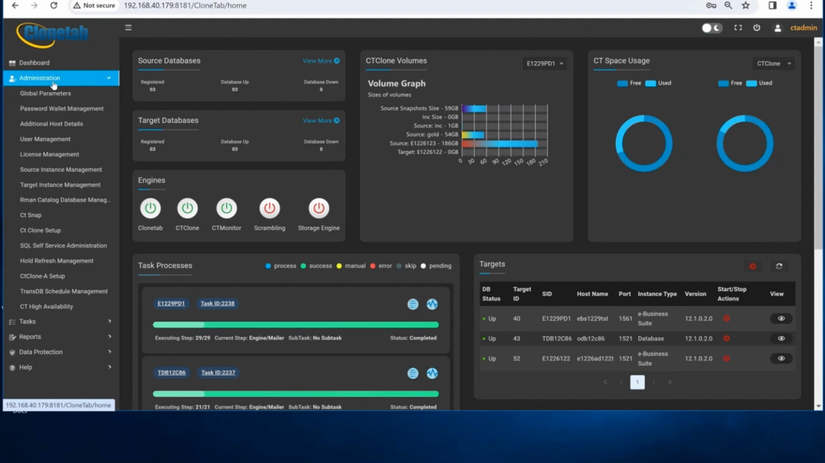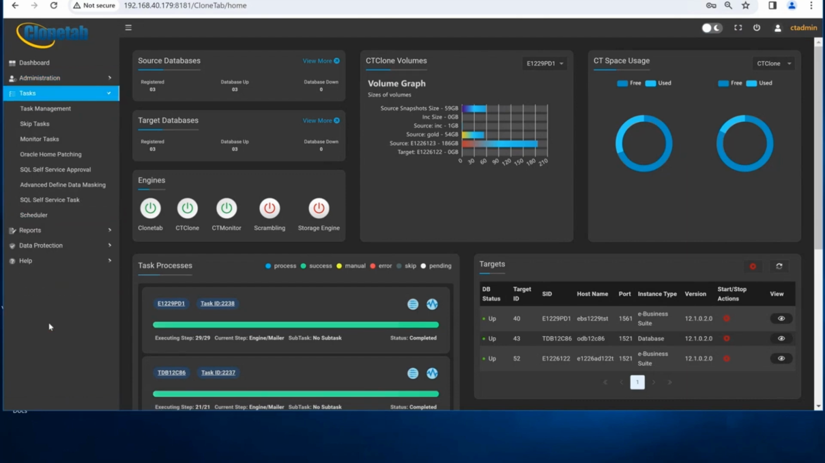So under administration, I have global parameters. I can manage the passwords for the team. I can register the source, register the target EBS, PeopleSoft, database, and so on. Similarly, under tasks, I should be able to create my tasks like doing the refresh. I can also monitor these tasks and all of that. And there are reports which are useful for seeing how long it took to clone and so forth.